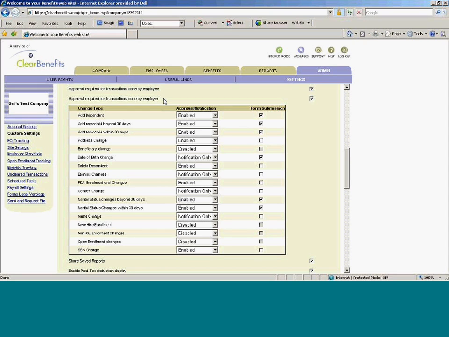The second checkbox, if selected, would include transactions originated by the employer. This checkbox is labeled Approval Required for Transactions Done by Employer. The following section lists the types of changes that can be included in the transaction approval process. Each change type has a drop-down menu next to it with the following values: enabled, disabled, or notification only.